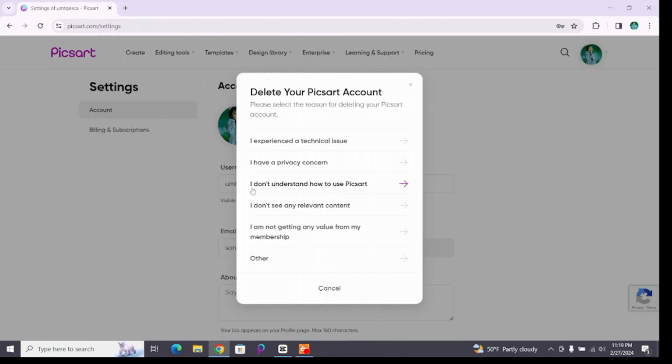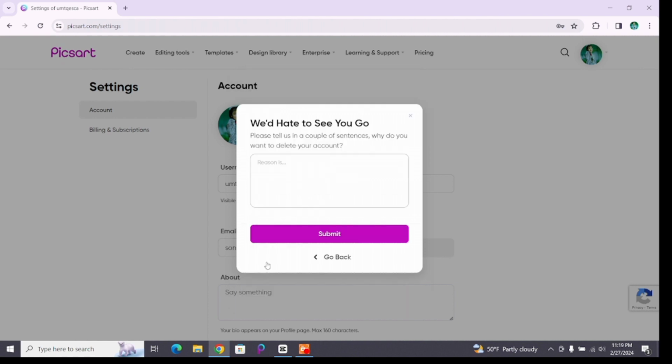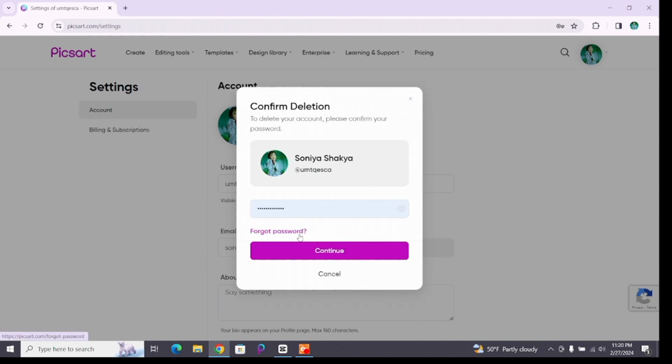You will be presented the list of reasons. From here you will have to select the reason for deleting your Picsart account. Select any one of it. Explain your reason here. After explaining your reason, click on the submit button and you will have to enter your password here. After entering the password, click on continue button.